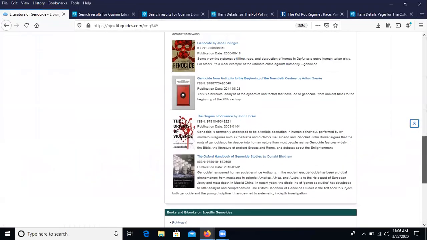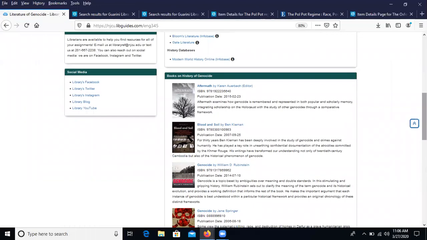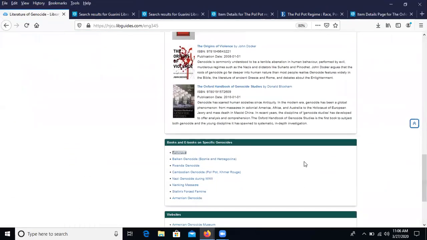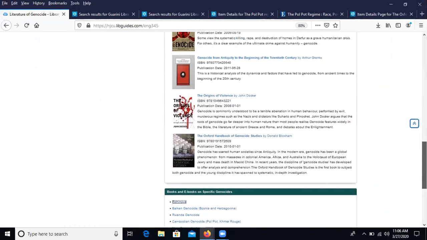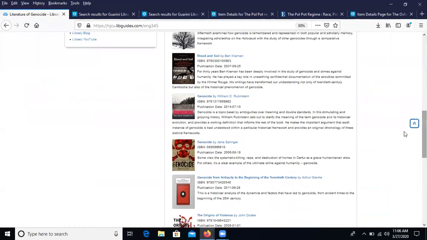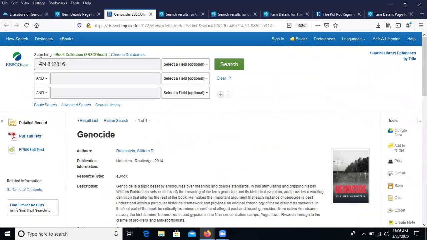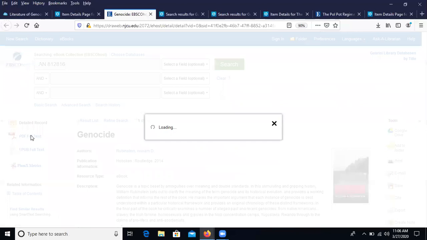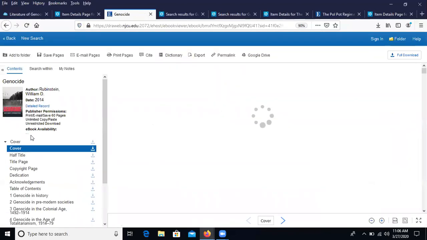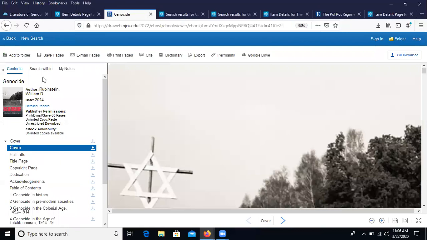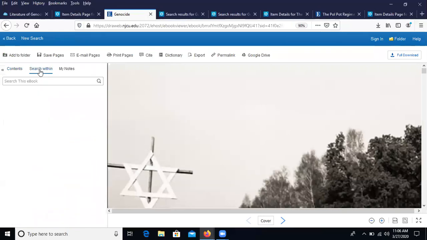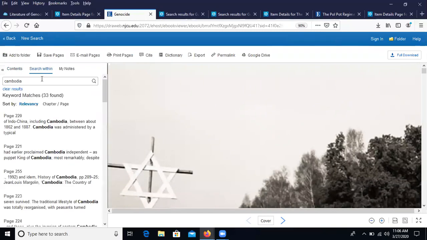Okay, so to recap, what we just looked at were the books that I selected for you, and then I showed you some of the searches that I did on your specific genocides. I just want to show you one more thing. Within the general books, let's go into this one. You can also search within the book, which is very helpful. So even though these books are generally about genocide and the history of genocide, you can also use the search within feature, and you can type your own search, Cambodia.